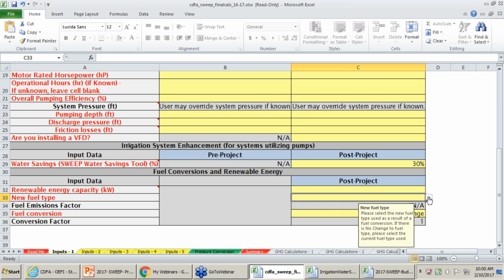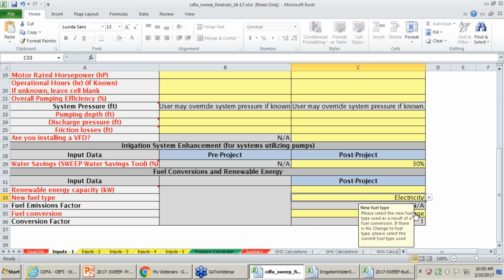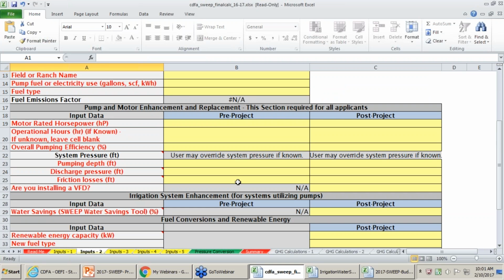Now, in here, there's this drop-down menu. Like I mentioned prior, I'm going to be putting in electric pump. And then this is my fuel conversion, or my emissions factor, that was quantified by ARB. Now, if I have multiple pumps, there are multiple tabs. So even if I have a booster pump that's not being changed, but it is affiliated with the project, I'm going to want to put that in there.